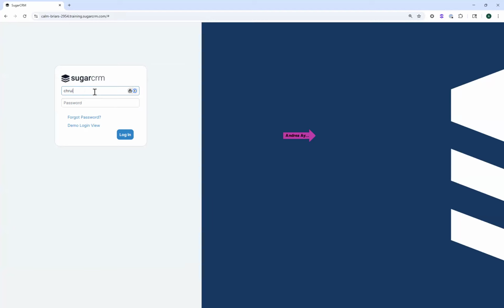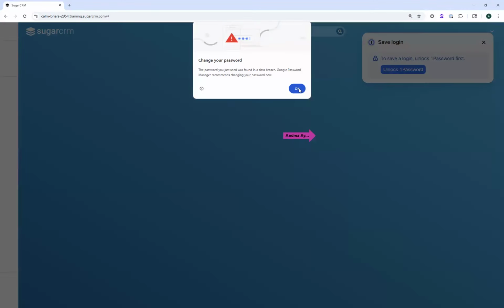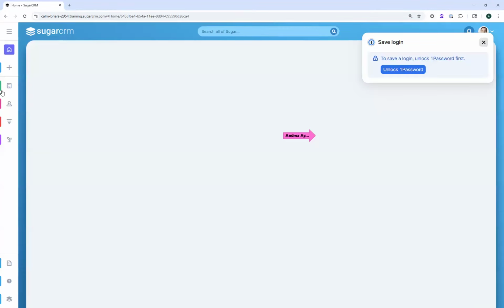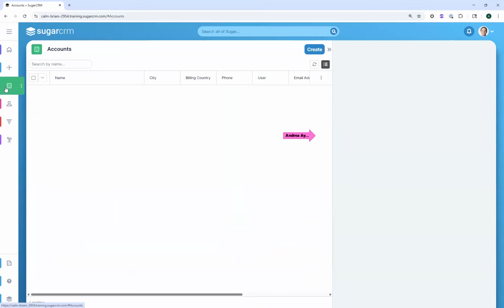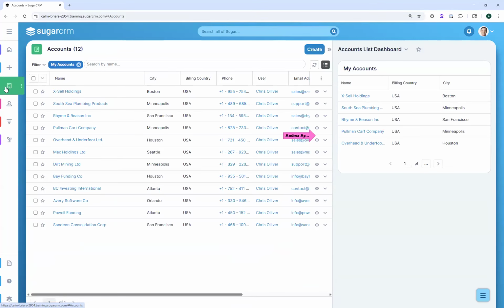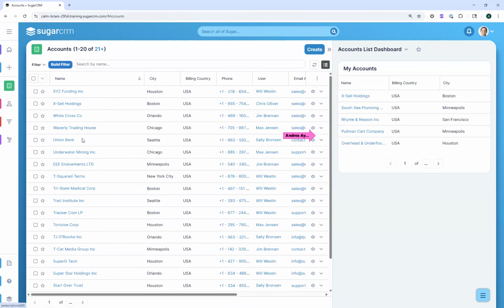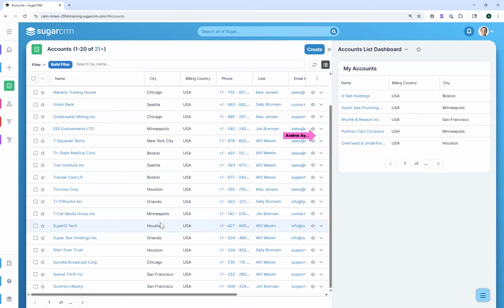Like I said before, if you ever want to do what I'm doing now, log in and see the other people, you can do this through Sugar Identity. Sorry, those two things keep popping up. I'm going to go into accounts and there will be records that he will not be able to see. So I'm going to take off his my accounts.